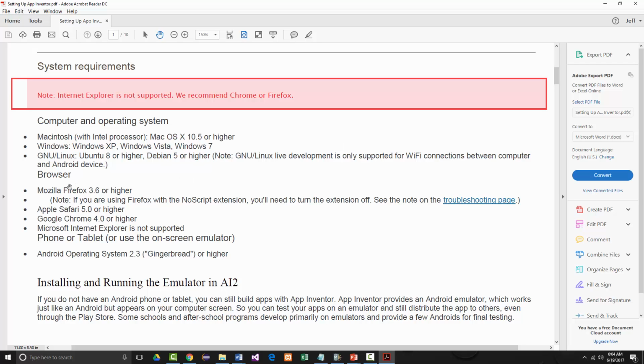You use a browser. Now, I'm going to use Chrome for everything that we do. Many people are comfortable using Firefox, but I do want to mention, unless this has changed very recently, and to my knowledge, it is not. Android App Inventor 2 is not currently supported on Microsoft Internet Explorer, and I believe it's also not supported for Edge, which is Microsoft's newest browser. All right.